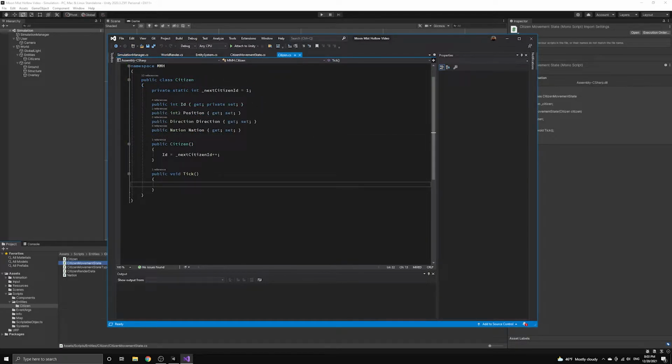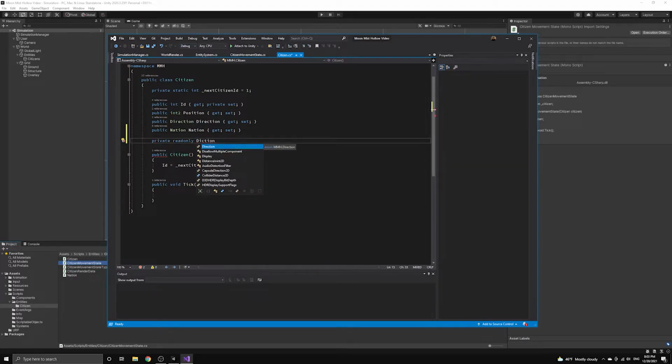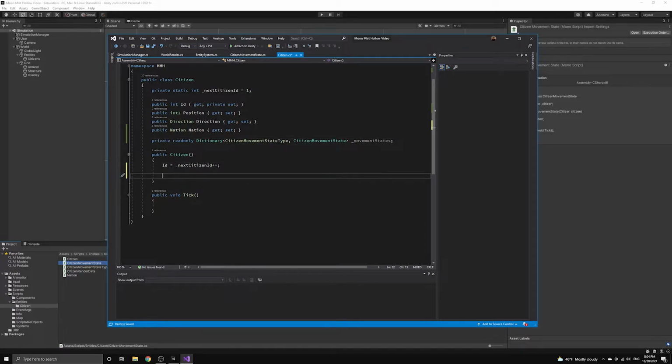Now, let's move over to our citizen class and begin defining the state machine. We will start by defining a read-only dictionary that will hold all of the movement states that are available for each citizen. We will use the citizen movement state type enum as a key to index this dictionary, and the values will be the instances of the movement states themselves. We will call the dictionary movement states. Let's begin by instantiating this dictionary in the constructor for our class right after setting the ID.